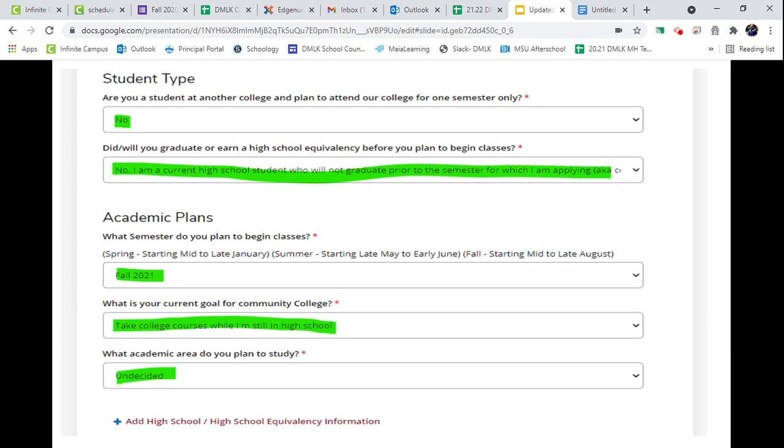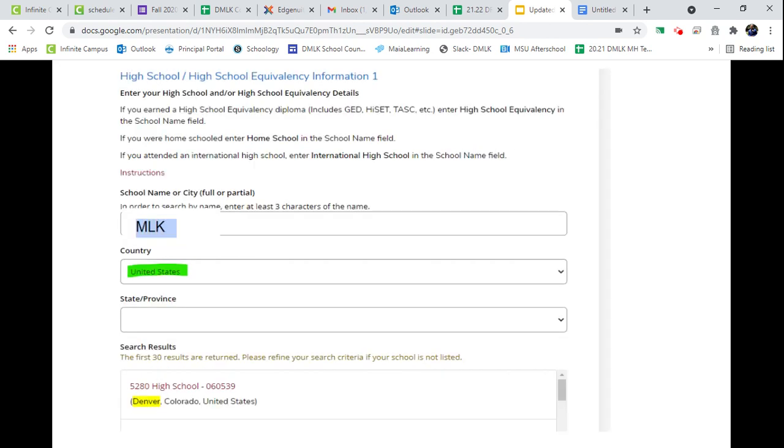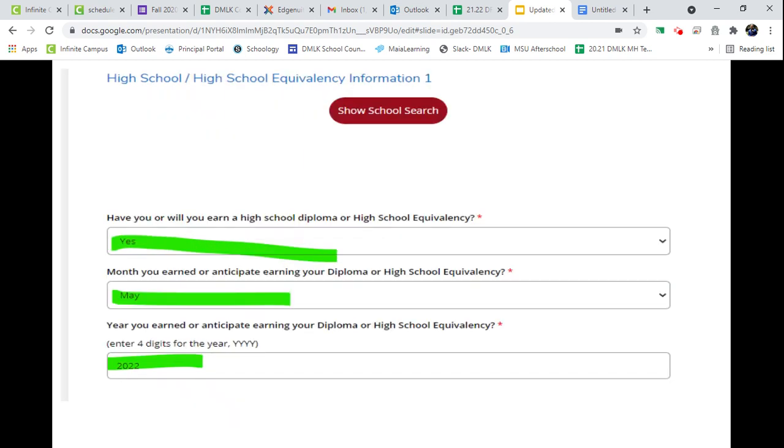Then you're going to add your high school. The way you do that is with the search function. If you put in MLK, you should be able to find our school. So select MLK and you should be able to find our school in the drop down. Remember, it's in Denver, Colorado. So select MLK, and then it'll have some questions.